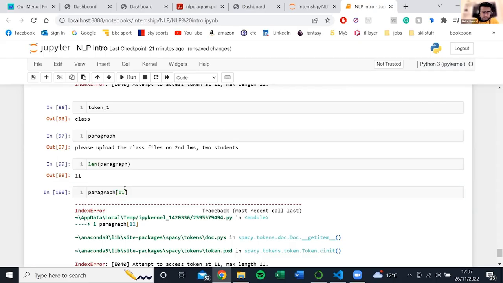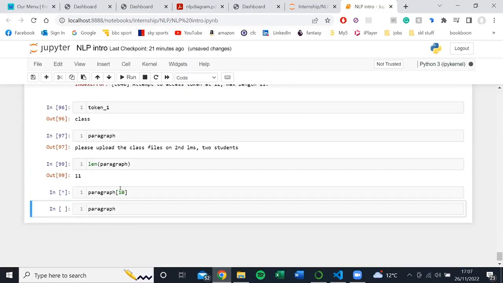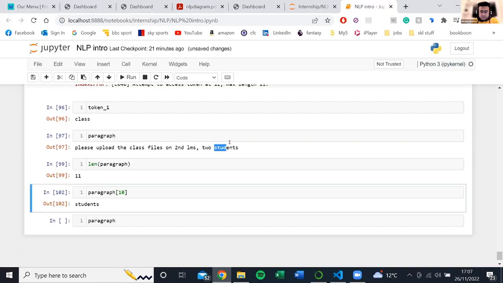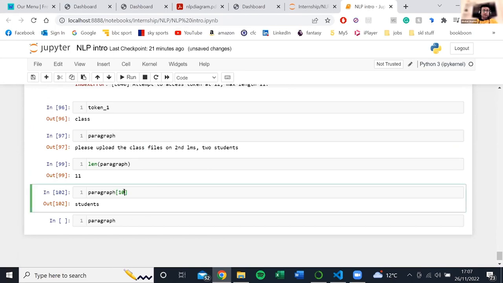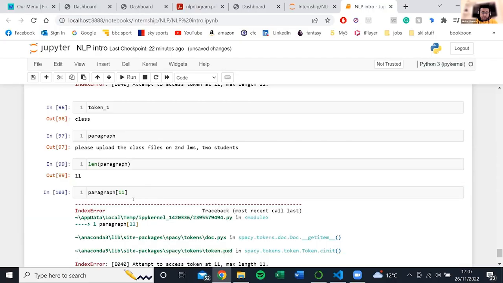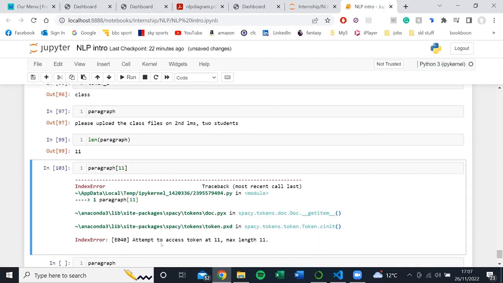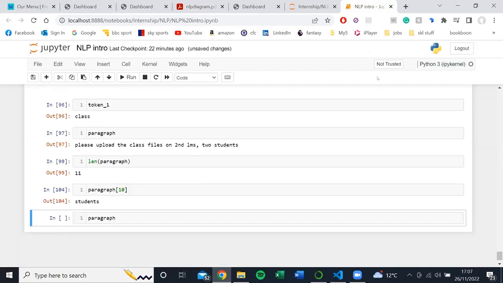So let's see. Even in that case, you will have to write from 0 to 10. So you can see that the last word is "students", like 1, 2, 3. You should have looked at the error itself. It's just indicating the same thing. It's very self-explanatory. Attempt to access token at 11, max length is 11, including the indexes. So it's 0 to 10. Okay, fine. Thank you.